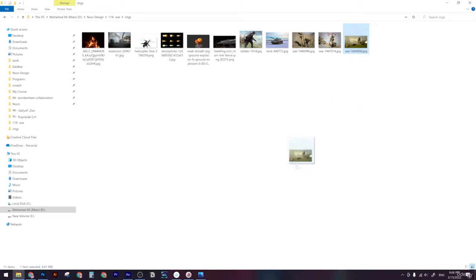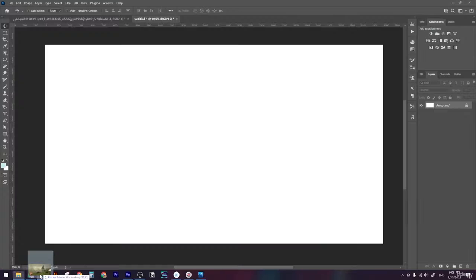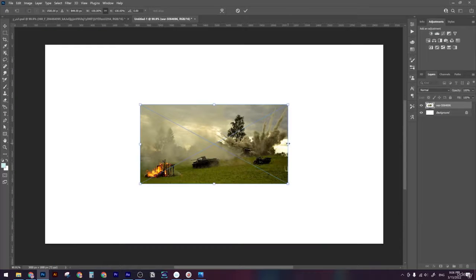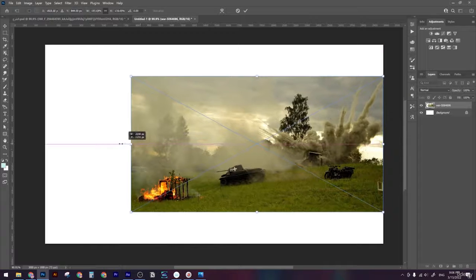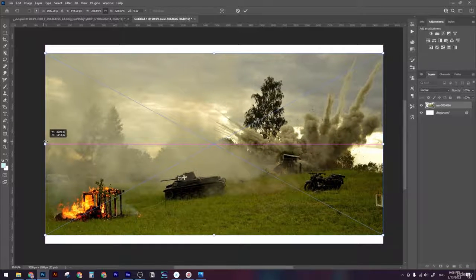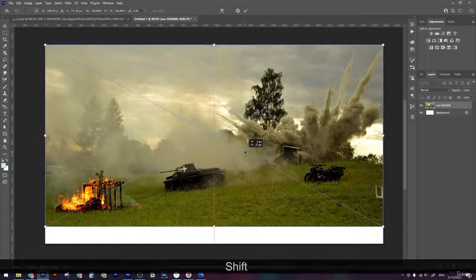The first thing I'm going to start with is the background and the sky. I love to start with the sky because it is the main source of light, which will give the main look and color to the whole image. So I'm going to pick this picture and put it here.